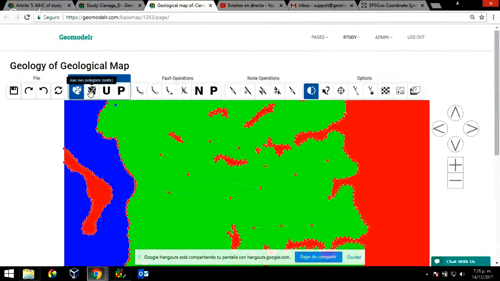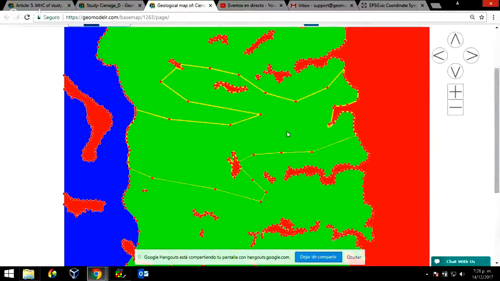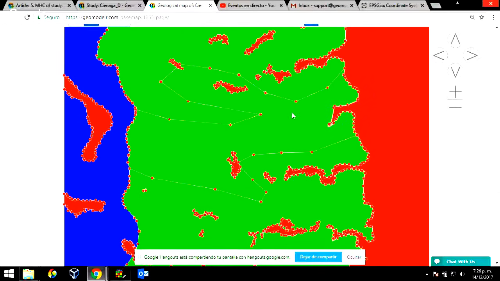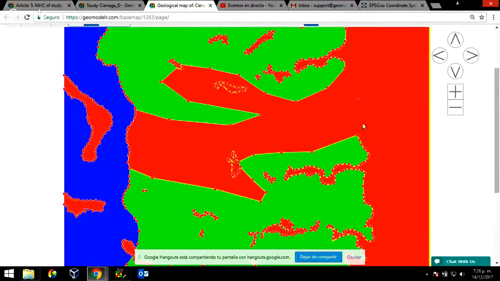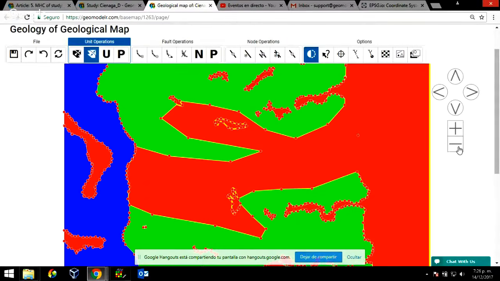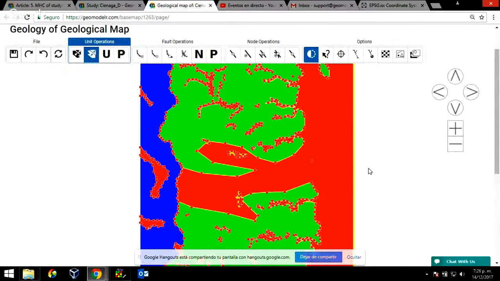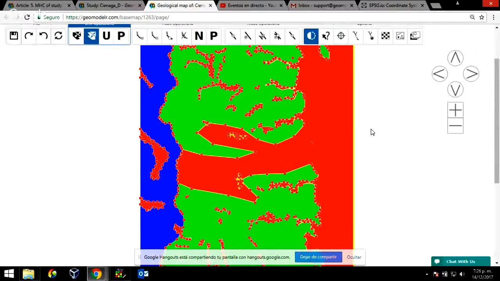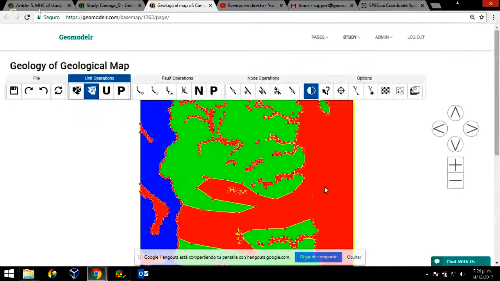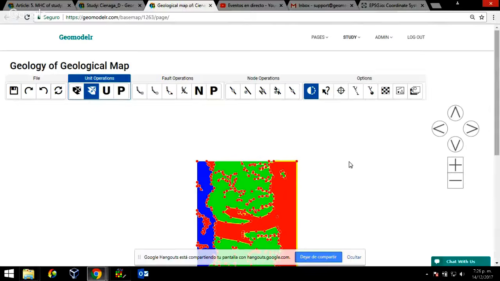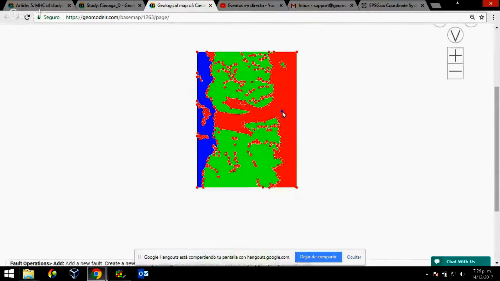The other operation is to join units, and to join units, it's simpler still. We can, for example, select one unit and select another unit, and there you go. You have joined two units, and you still have a solid map, a map with a good topology, and you have edited really quickly. The other kinds of operations are fault operations.